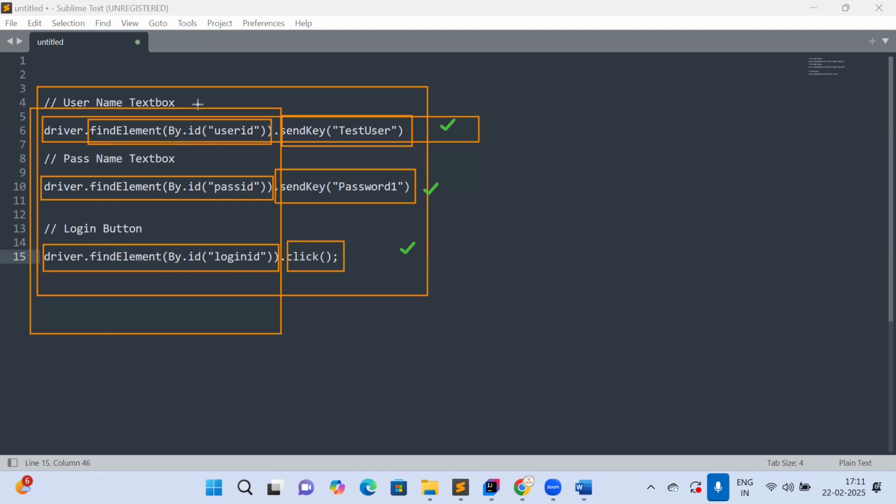What is the difference here? The difference is this one: your passing parameter is different. That's it. The locator is different, but the method is the same. So for that, we need to create one reusable method, that is the find element method.